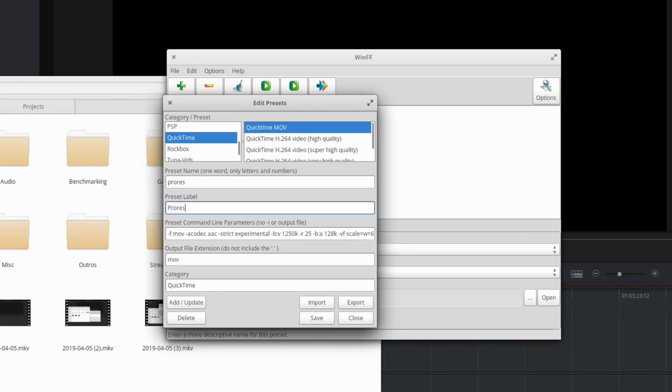I'm going to call this ProRes MOV, and again, we're going to clear out those command line parameters, and I will put in as follows: -c:v prores for the ProRes codec, -profile:v. There are four, I think, it's either 0 through 3 or 0 through 4. Either way, 0 is what it considers proxy quality, which is the lowest, also the smallest.